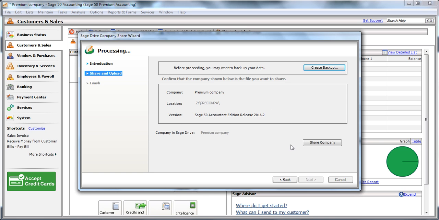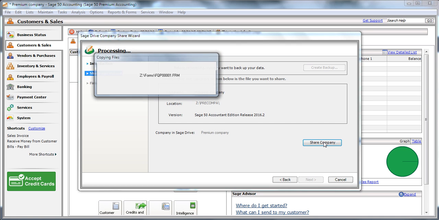We are now going to share our company. And this is pushing our company to the cloud.